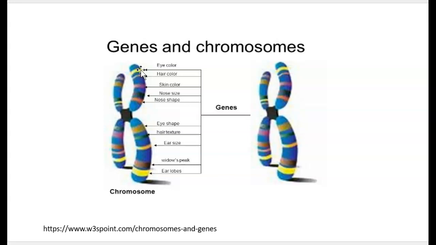And that's what a gene is. It's the specific location on the specific chromosome that codes for the protein that's going to give us a trait, whatever that trait could be. So like here it says eye color, here it says hair color, here it says skin color. It's a little more complex than that, but you get the general idea. So a gene is just a specific section of DNA that's found on a chromosome.